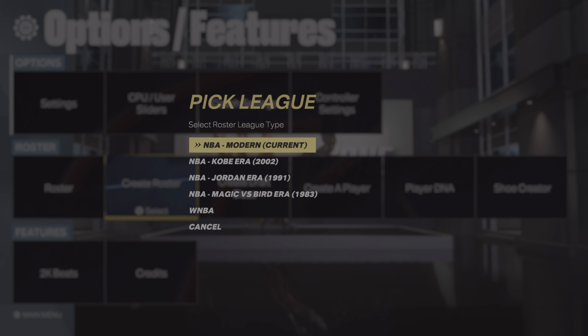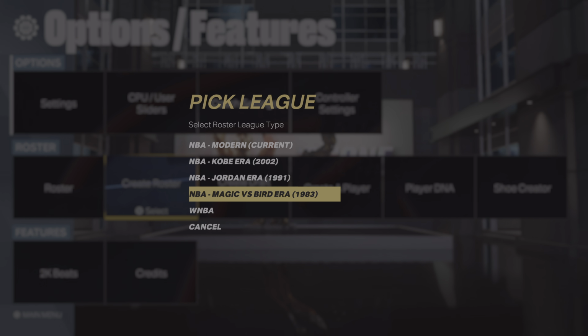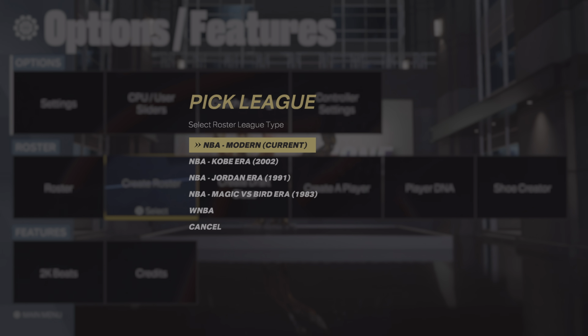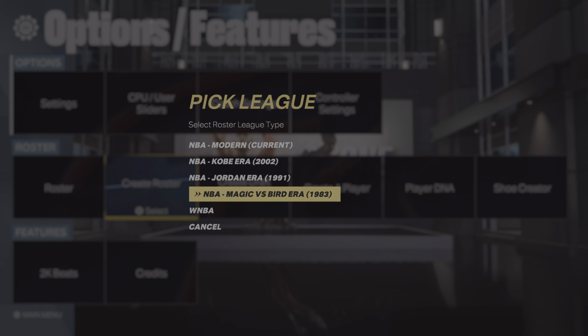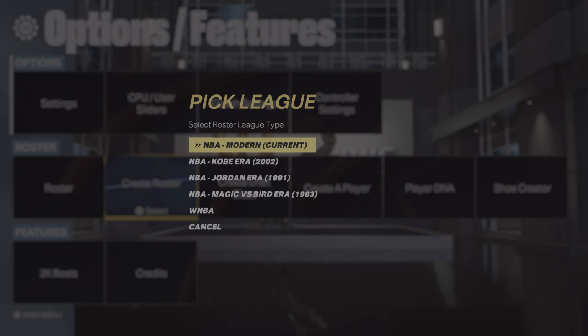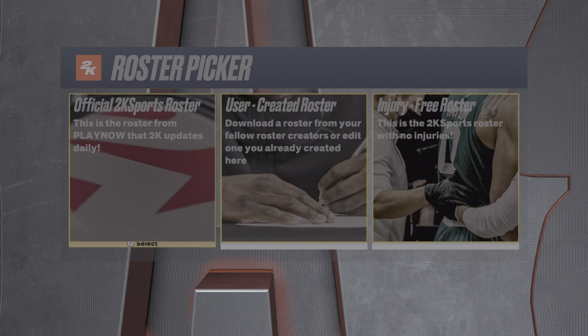The coaches are editable in any of these eras, but you have to look differently for the Kobe, the Jordan, and the Magic versus Bird era for which coaches are available to edit, because there's not necessarily the same coaches for each of the teams, because obviously there weren't as many teams as there currently are with the 30 teams. But I'm going to show you how to do it with the modern NBA.